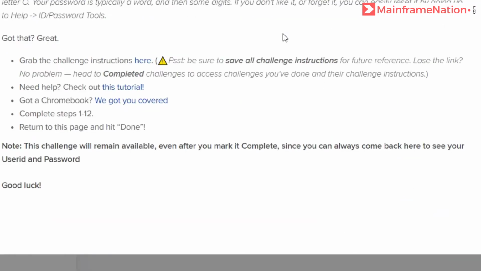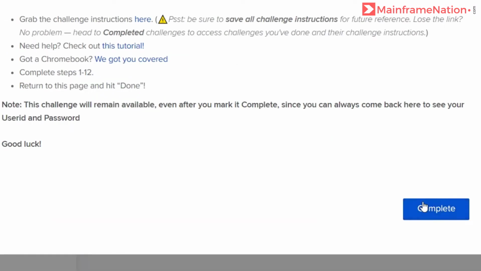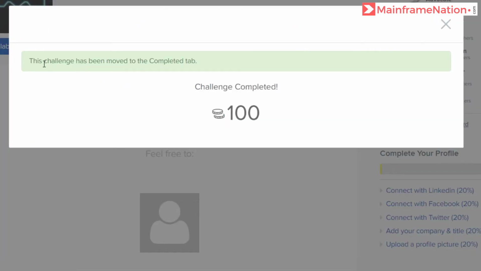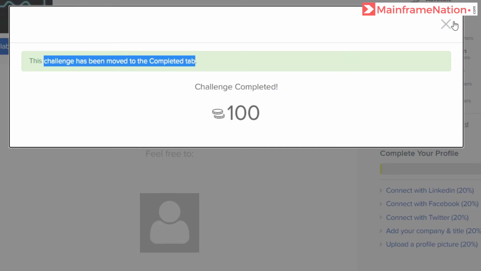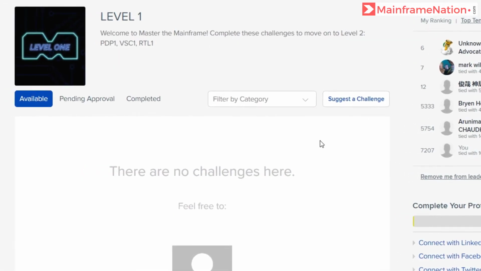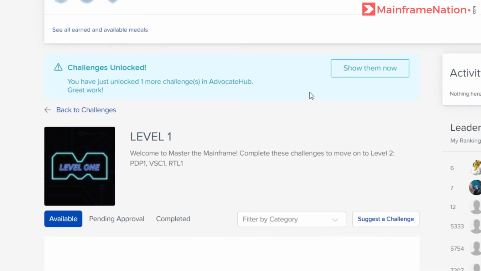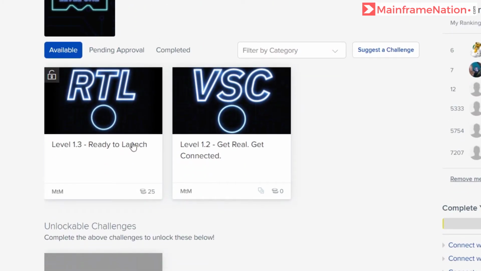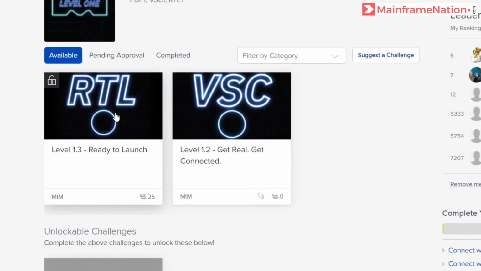So our level 1.2 is now complete. You can click on the complete button and you will see the challenge has been moved to the completed tab. Close this. New challenge is unlocked. Show them now. And you will see level 1.3 is now unlocked.